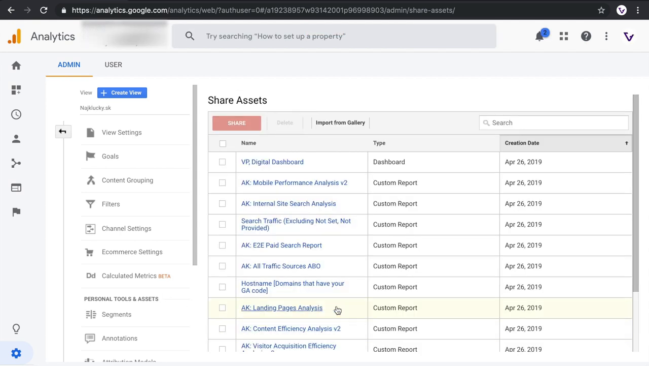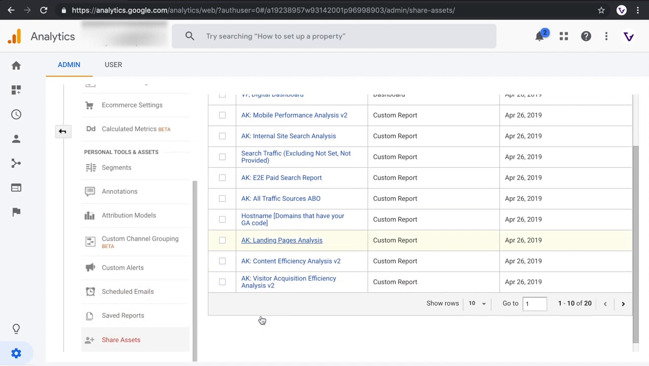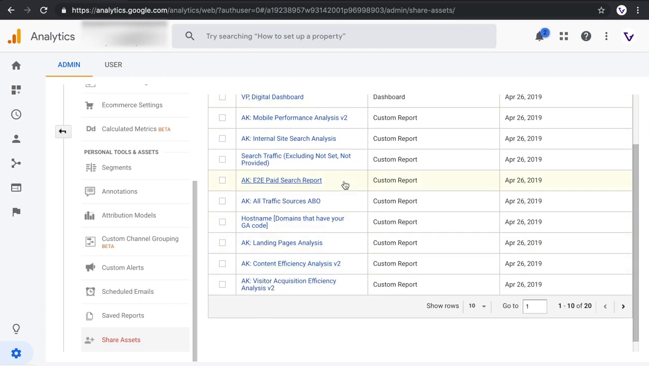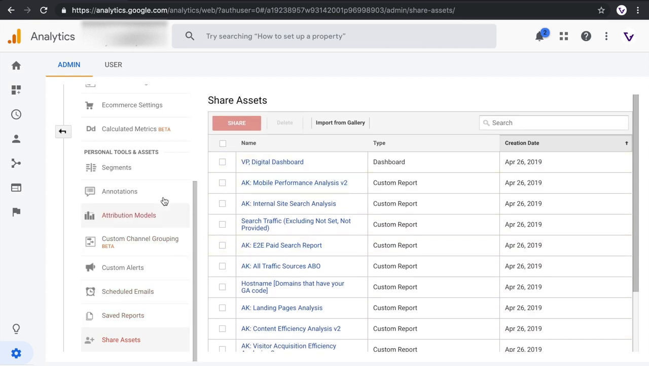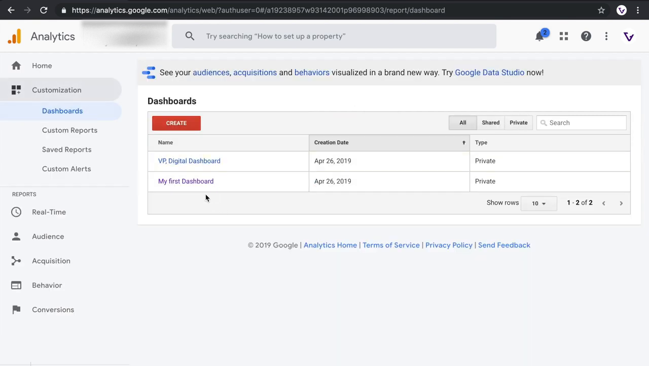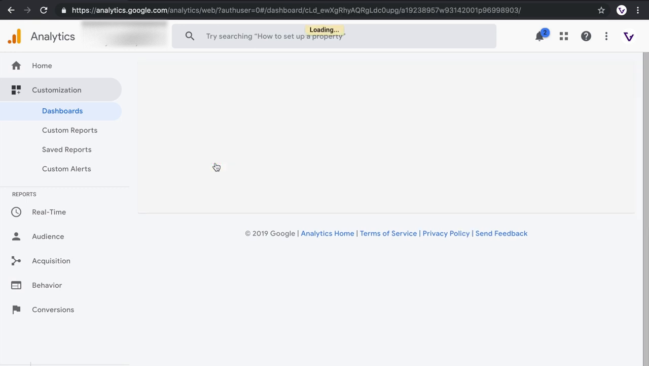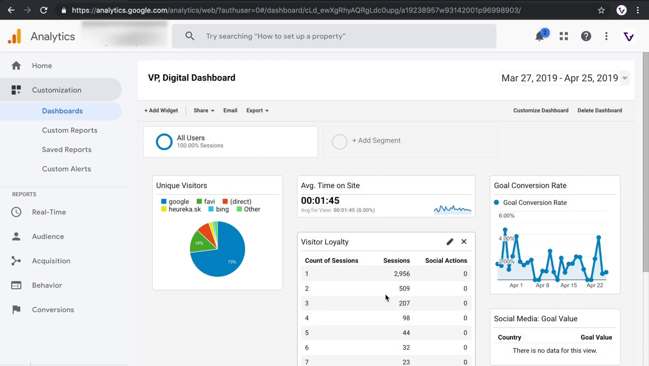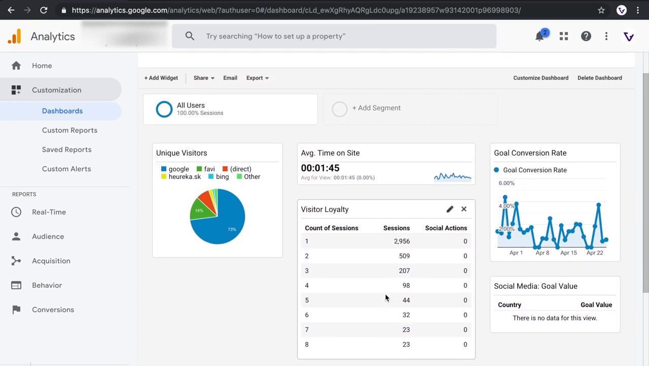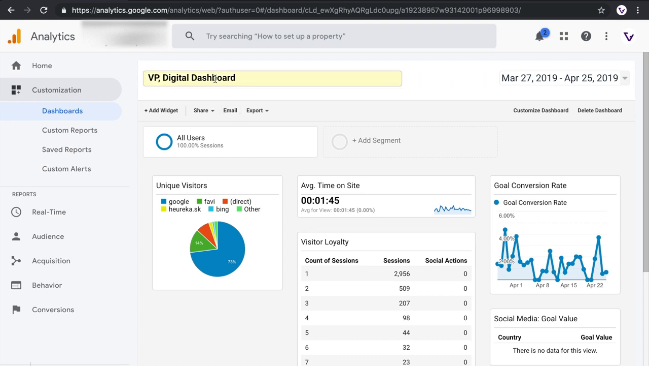And here it jumped to the administration, to Share Assets, and it's showing you how many assets it imported and where. So let's go back to the dashboards and see what happened. VP Digital Dashboard, that's it. That's what we just created or imported. And here you can see again that it created some basic overview for me. Again, I can do the same thing: I can rename it so I know that it's my second dashboard, and I can change any widgets or add any other widgets.